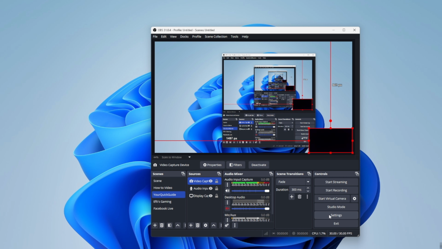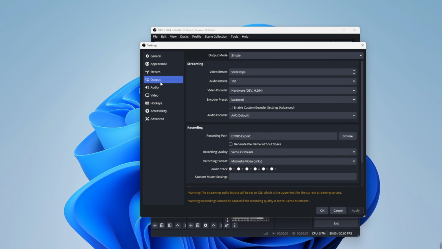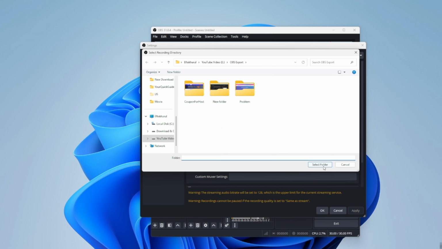To do this, click on settings and click on output. Now you need to choose your recording path. That means where all of your screen recording videos will be stored. To set a path, click on browse and choose the folder.